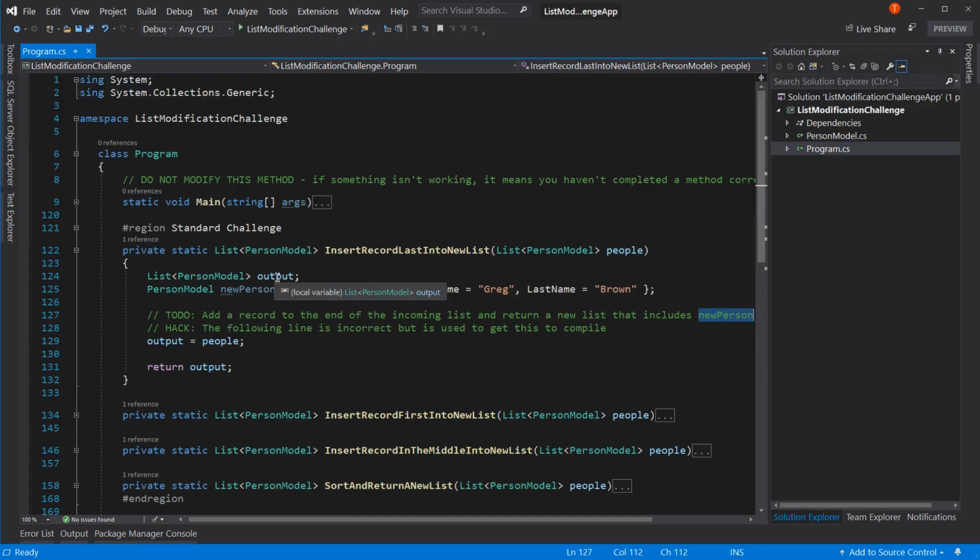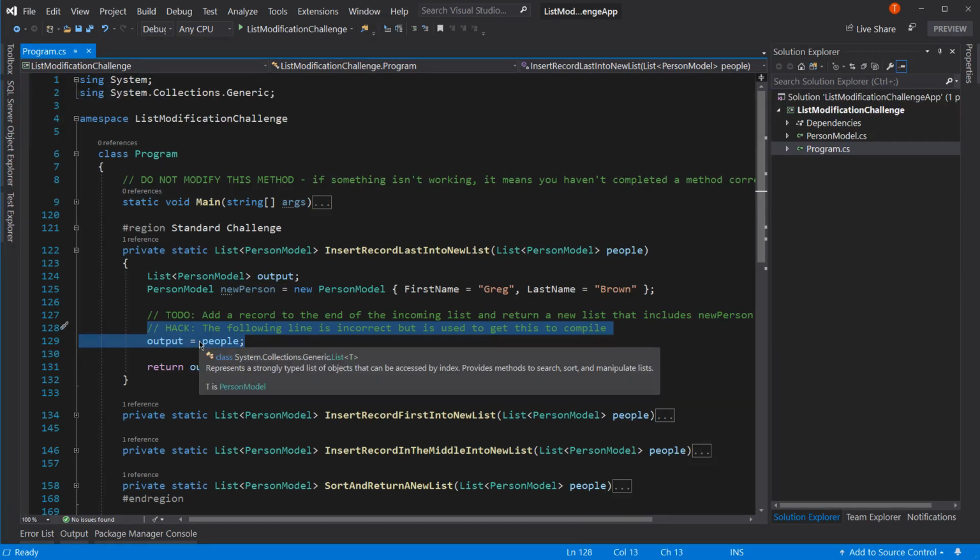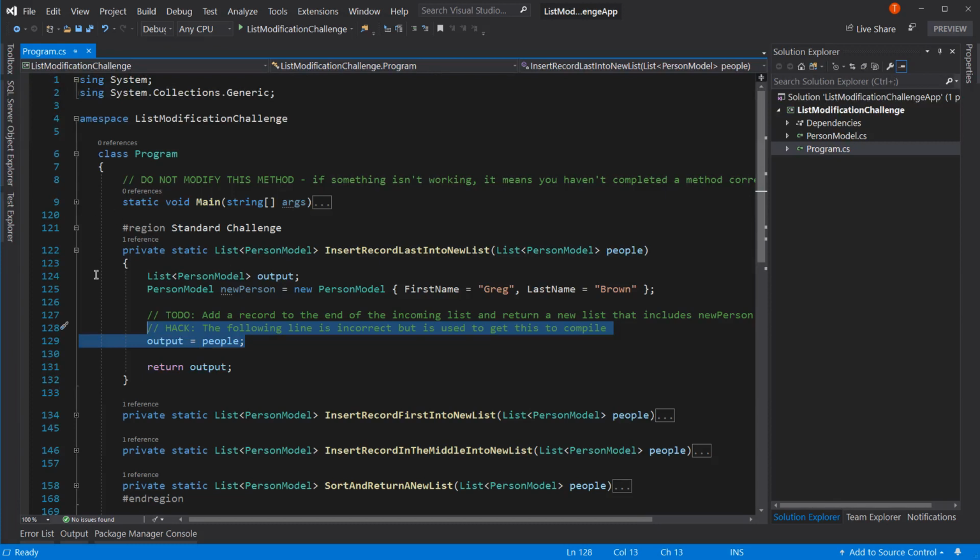So I've created the output for you. This is the input. What I want you to do is in the output, have everything from the input plus that new person at the end. And just return that output. Now, right here, I said this is a hack. And the reason why is because if I didn't have this line, then it would fail the application. It would say that this does not return a valid list because this is not initialized. So I just assigned it initially. I said people equals output, or output equals people.